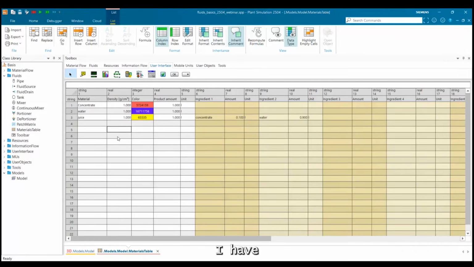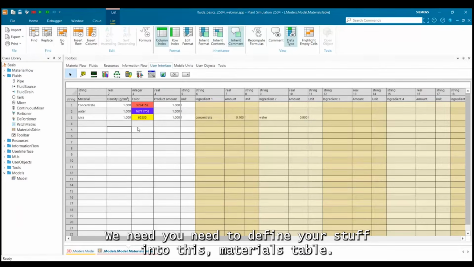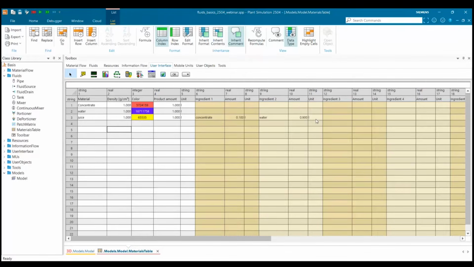I have 2 different examples here, and so I want to use 2 different materials tables. Okay, this is one of the differences from the other elements. Here you need to define your stuff into this materials table.